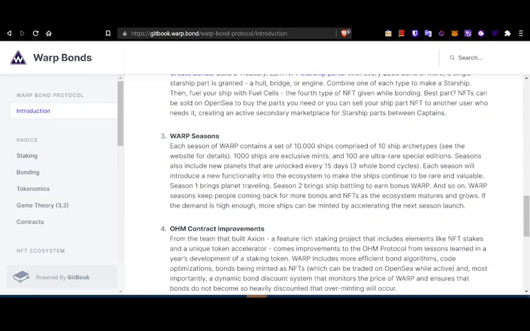Okay, for this section, I think there's two upgrades, or they moved up two things or made two changes to this section. I could be wrong about one of these. So the first one, when it says seasons also include new planets that are unlocked every 15 days, I think they might have shortened that, but this is the part I think I could be wrong about. But you can get the latest info if you go to Warp Bond Discord, which I'll show you the link to right now, or I'll show you how the Discord looks.